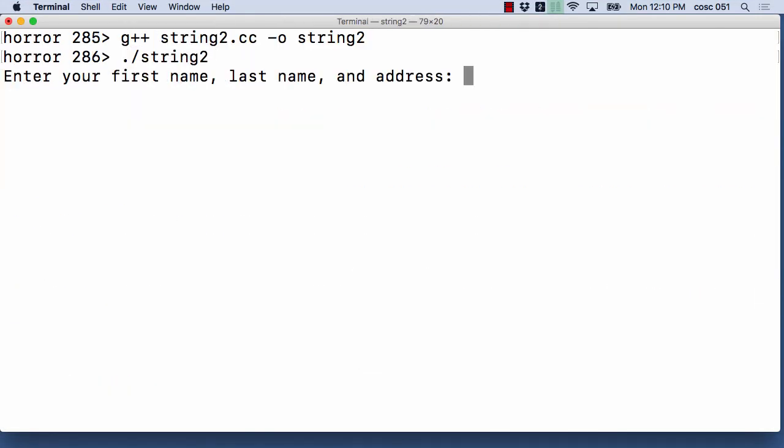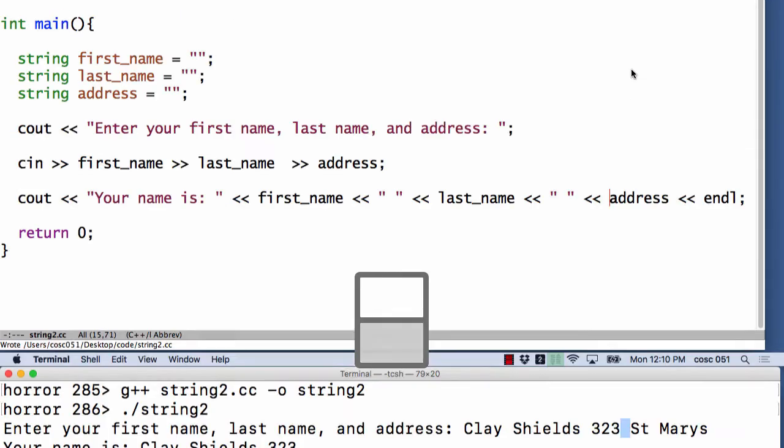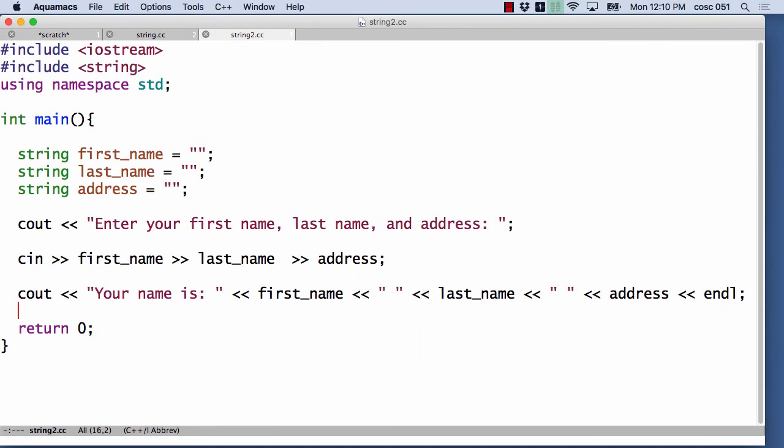So, all right, so we compile this. We run it. First name, last name, and address. Wait, that didn't work. What happened? I have a space between 323 and St. Mary's. That's a problem. How can we fix it? Exactly. So here's what we do.